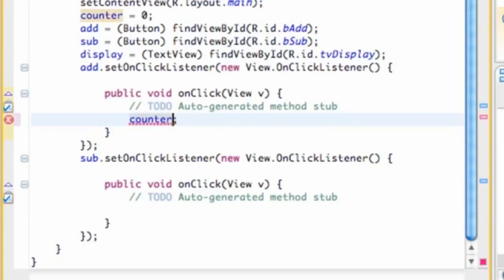But also, if we're just going to add by 1, which we are, we can use plus plus. So basically that's going to add 1 to our counter variable. And again, counter starts at 0, so every time the add button is clicked, it's going to add 1 to the counter variable. So let's go into our OnClick for the sub and do the same thing except subtract. So we're going to say counter minus minus, and that's going to subtract by 1.